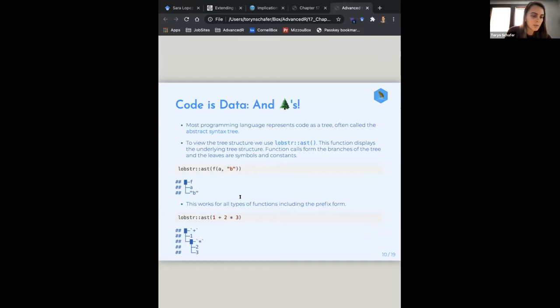symbols and constants. So this function call F of A and B, we have the function branch here and then the two arguments. And then this also works for functions, including the prefix form. So we have two functions here, the plus and the multiplication, and the plus comes first, it looks like. Or wait, sorry. This is nested, so this multiplication will be done first, and then they'll be added together.